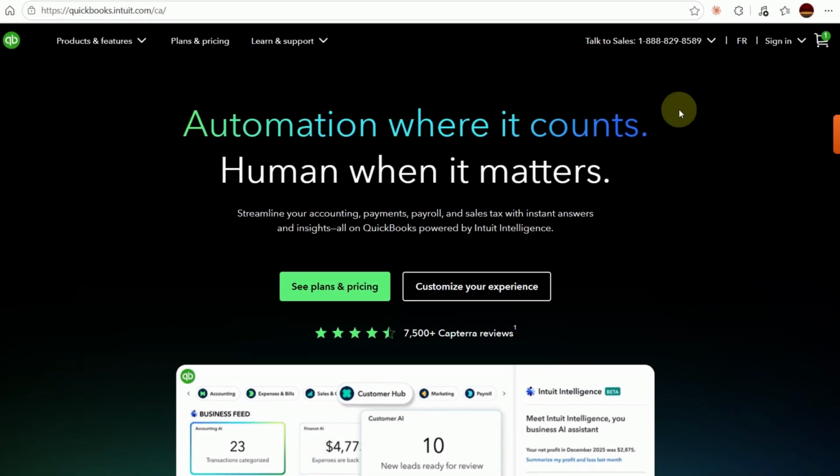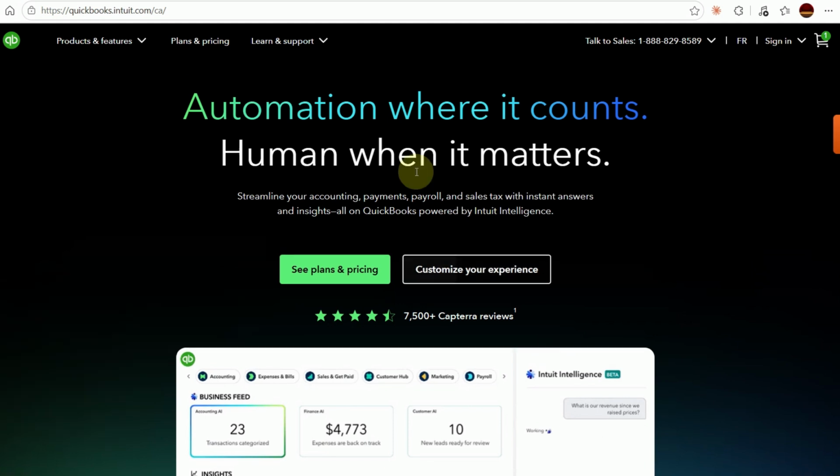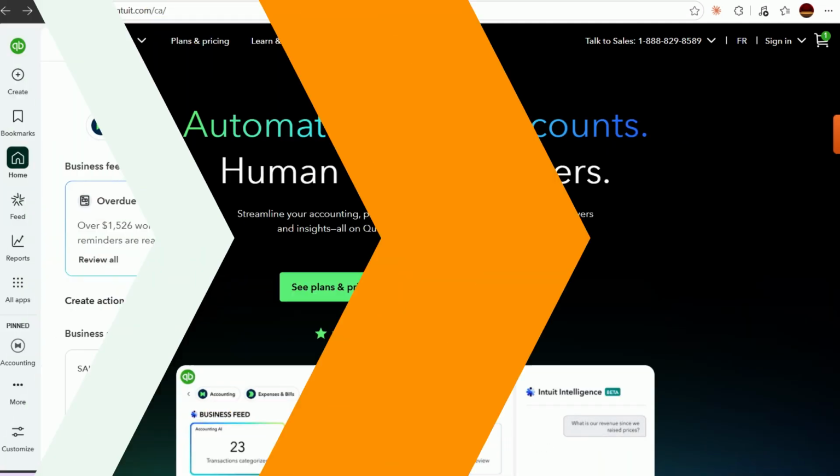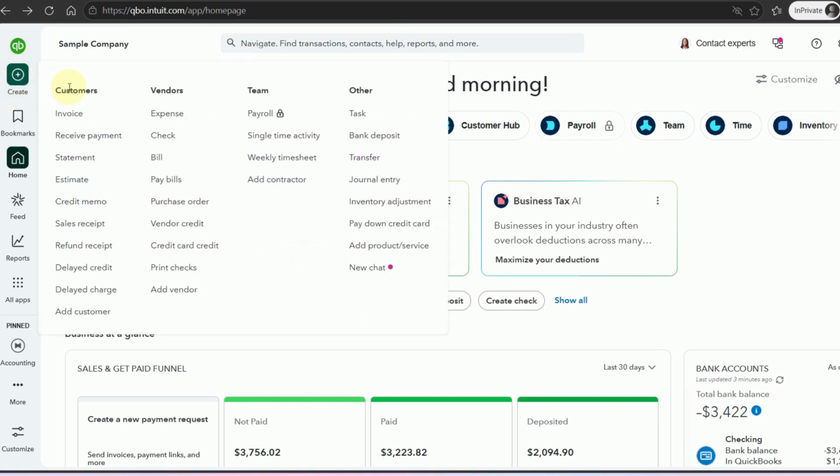In today's video, I'm going to show you how to send emails to customers directly from QuickBooks Online. To get started, sign in to your QuickBooks Online account. Next, open the Create menu and choose the form you want to send. For example, you can create an invoice, estimate, or sales receipt.